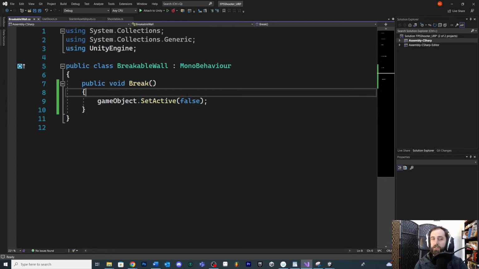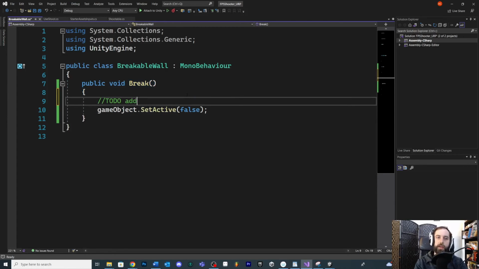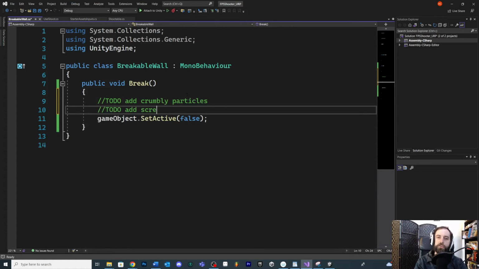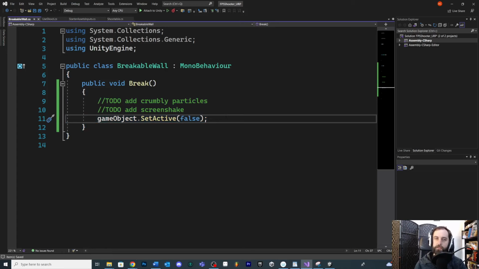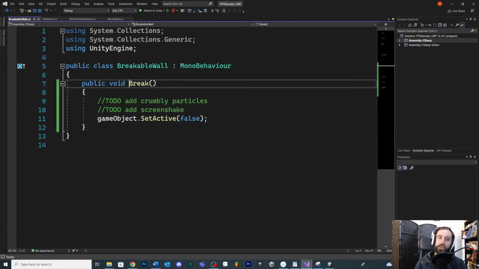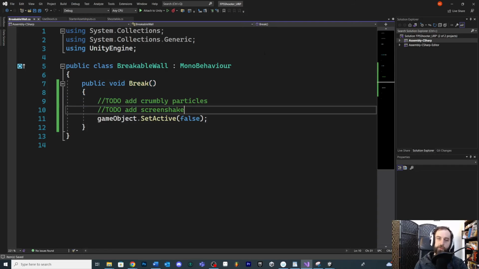But the advantage here is we can say to do add crumbly particles, to do add screen shake. Right, we could do a lot of other things here as part of a single method call, which is the power of doing it this way. But I did want to show you how you could call a method through code very simply and do additional things rather than just plugging 5 different things for each Unity event.